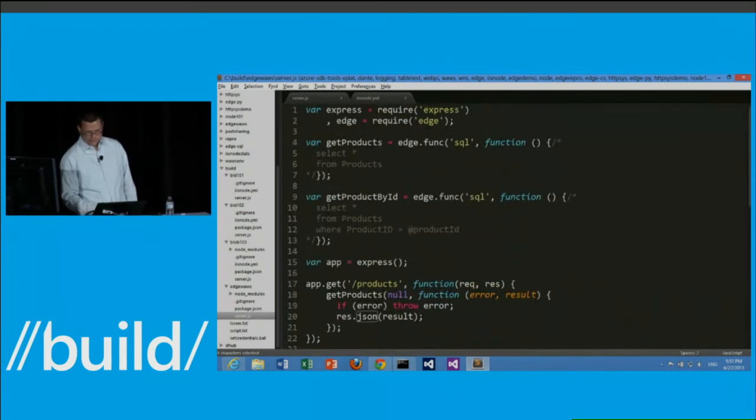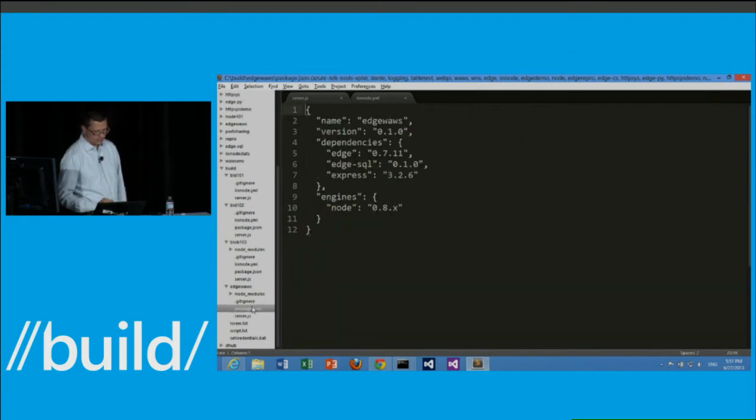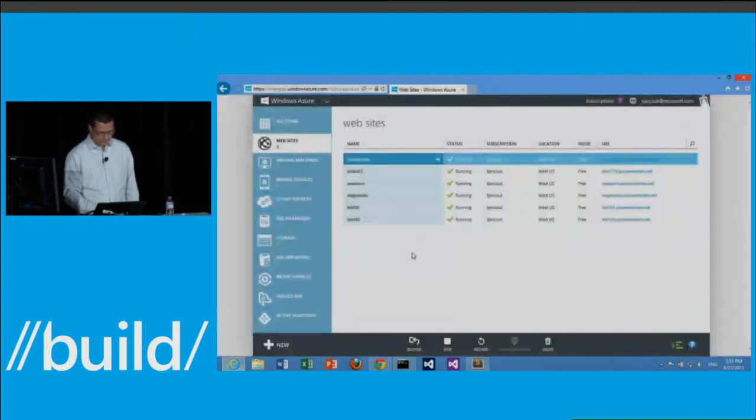So when you look at this code, you may wonder, how does the application know which database to connect to? There is no connection string here. There is also nothing in the configuration. Even if you look at package.json, it doesn't say where the database is. So let's go back to the portal, and I'm going to show you how this is done.